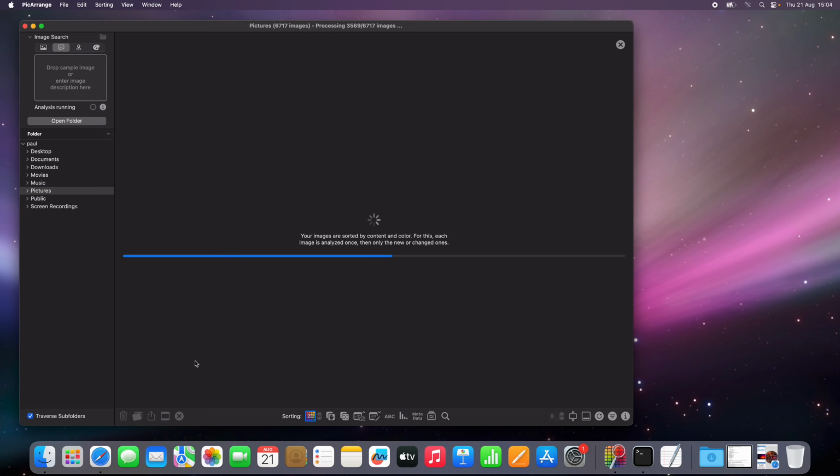Sometimes you want to find an image that is similar to an external one, like this. You can drag and drop it into the search area on the top left. PicArrange will now display similar images from your database. If you want, you can also type a query to find matching images. Let's try a big tower under construction. As you can see, the images shown match the query pretty well.